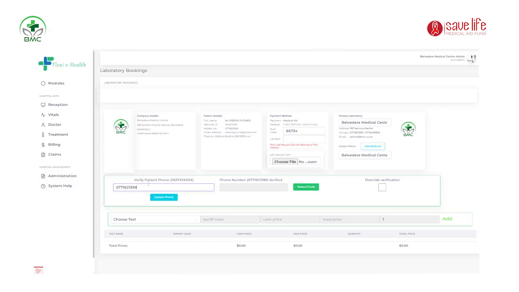This one is also very important, because once the results have been published, the patient needs to be notified that the results are ready for collection at whichever laboratory center the results were being carried out or investigated. So you have to verify this phone number.